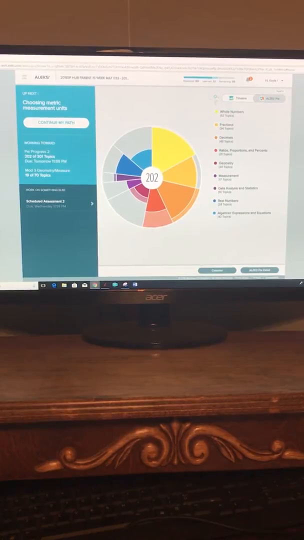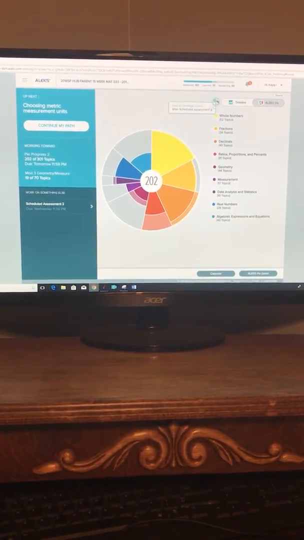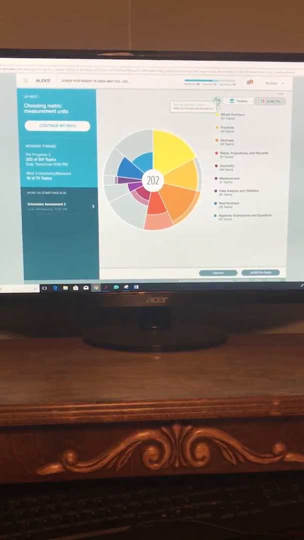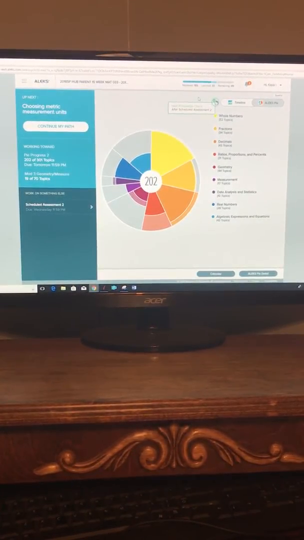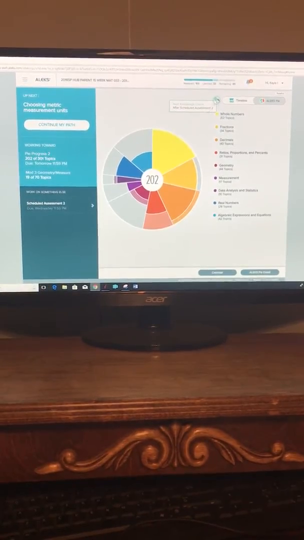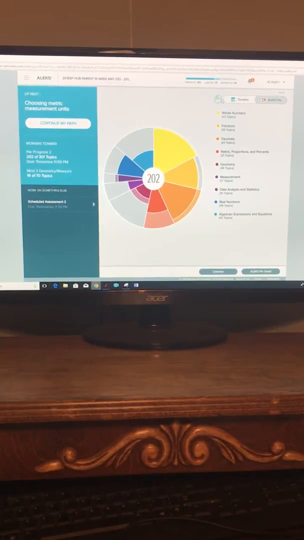Up here, the little man, if you click on him, that tells you when your next knowledge check is going to be. This student has a knowledge check this week, but if it wasn't, it may say that you have 5 objectives and 3 hours. So always pay attention to him, and he'll tell you when your next knowledge check is going to be.